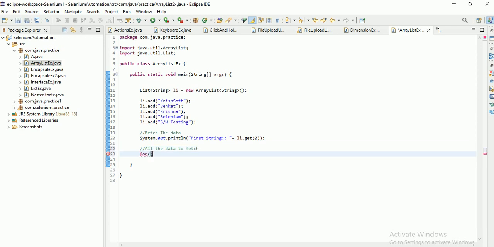I'm going to write one simple for loop: int i equal to 0, i less than, okay, I can get the size of this array list, i plus plus. I have written li dot size, and li dot size is going to give the size of the particular array list.